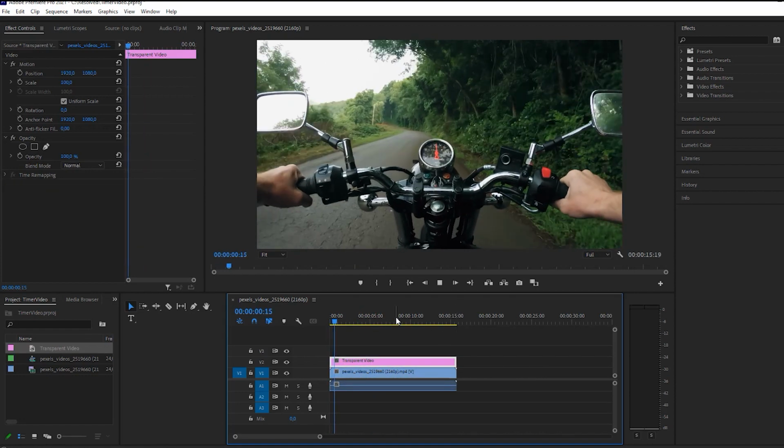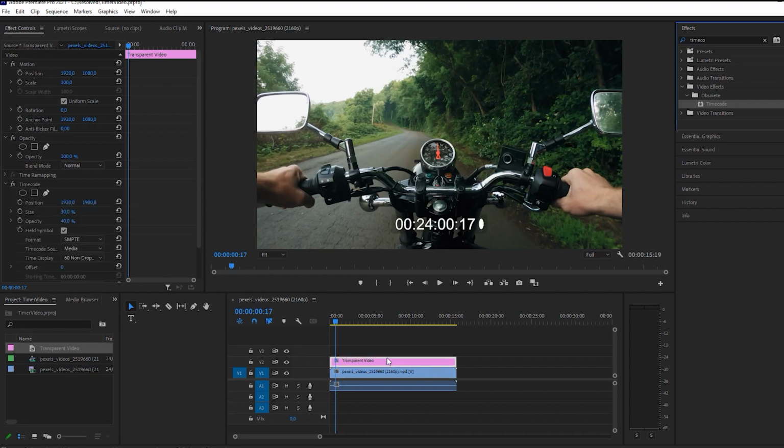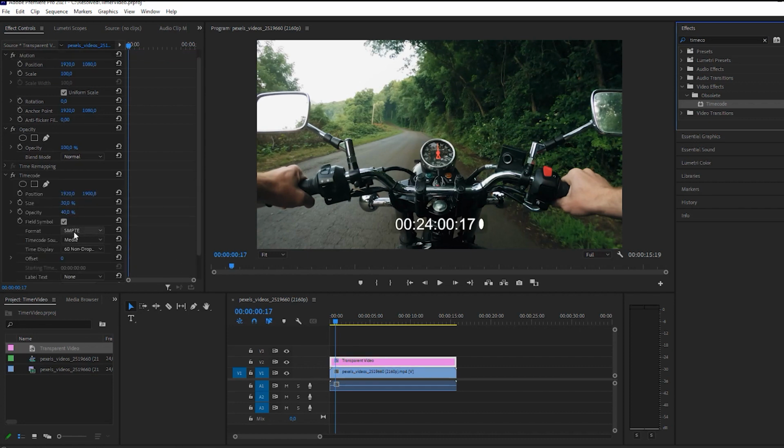Now, head to the Effects panel, type Time in the search box, and either double-click on Timecode or drag it onto the transparent video. You'll notice the timecode is generated. Play with its parameters, adjusting opacity and size to your liking. If you wish to remove the field symbol on the right, uncheck the corresponding box.